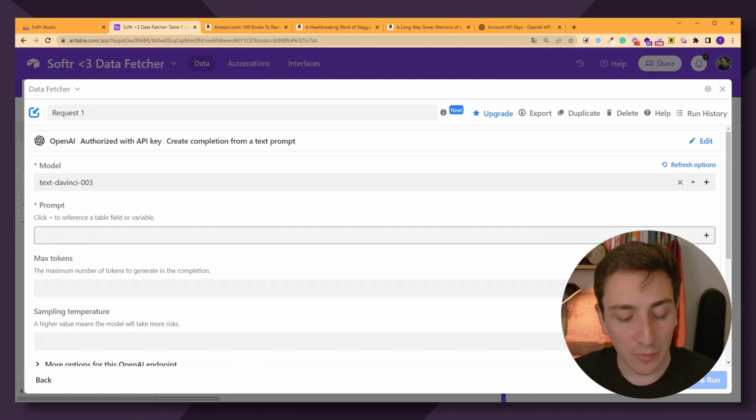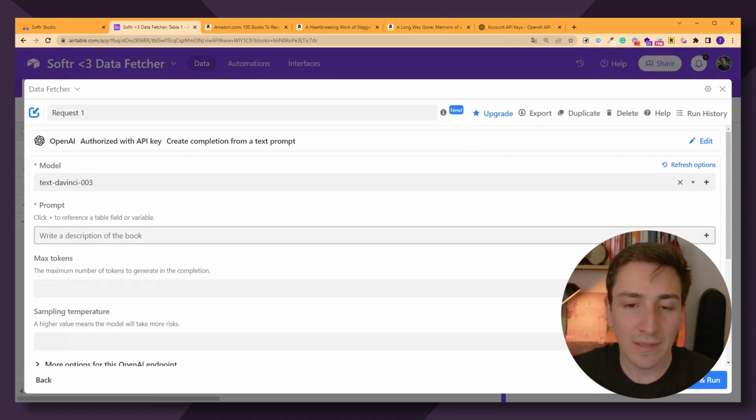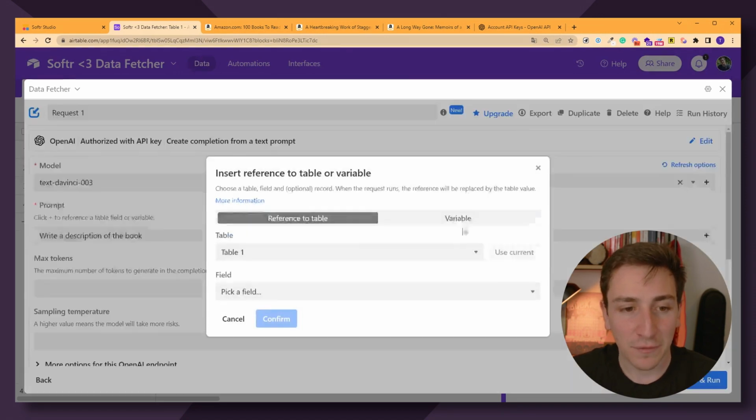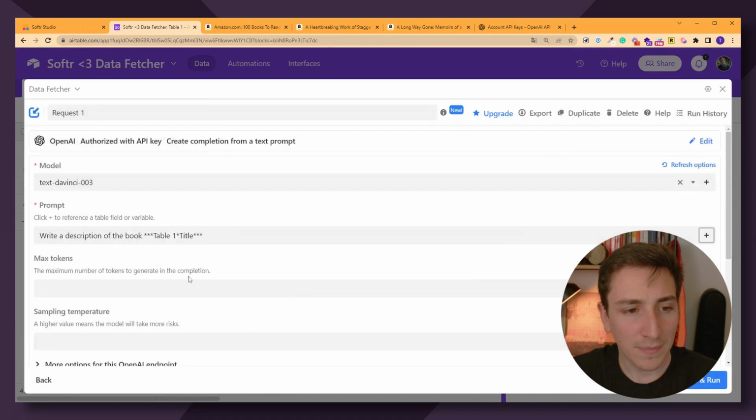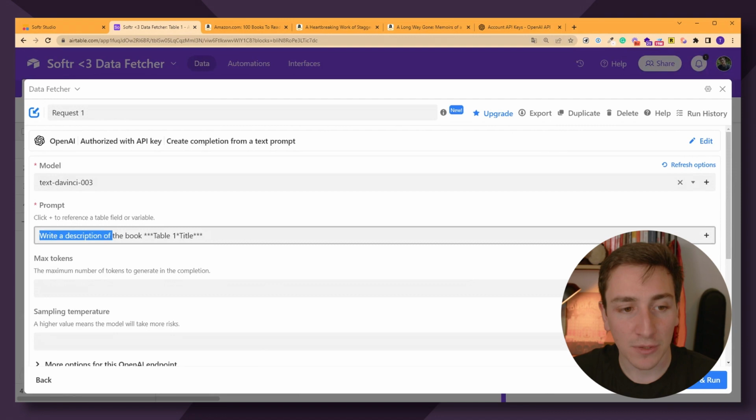Now the fun part, we need to come up with what to ask OpenAI in order to get the best message possible. So for example, we could ask it, write a description of the book, then click on the plus here and reference a field in our table. So title, for example, 1984, and then click confirm. So now data fetcher is going to ask OpenAI to write a description of the book 1984, for example.